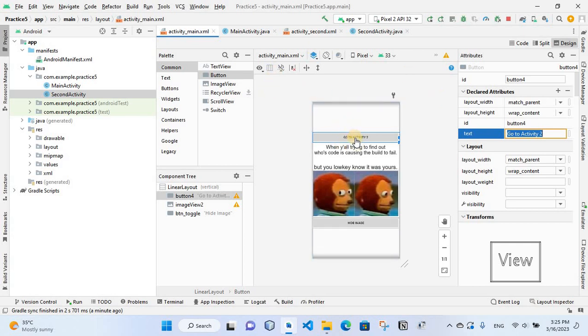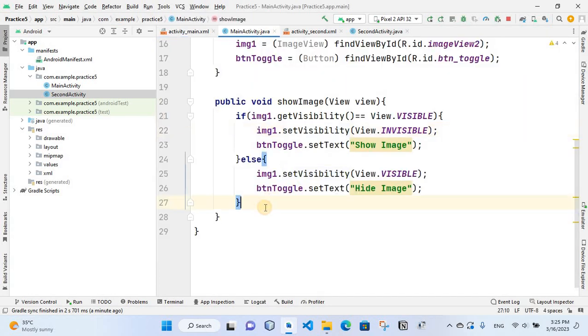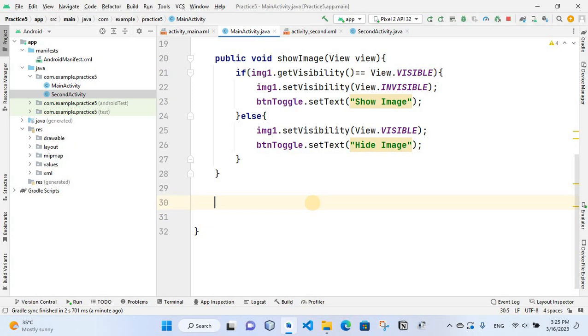And currently this button is not assigned to any method. I will go to the main activity and I'm going to start writing the method that is going to take me to activity number 2, to the second page. Public void, I will call my method goActivity2, for instance, and View.